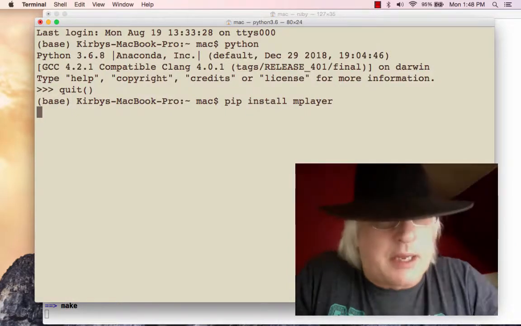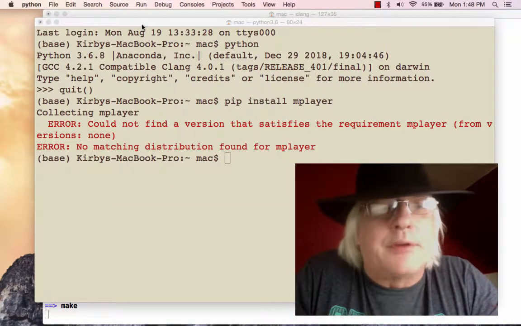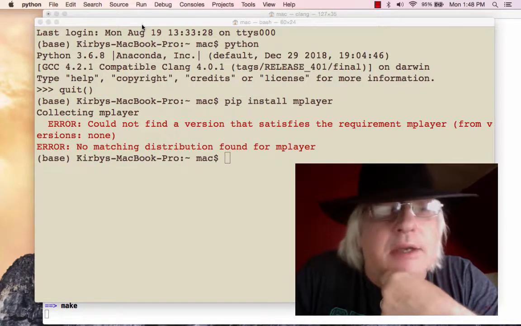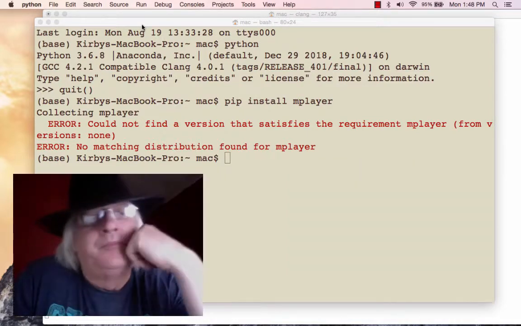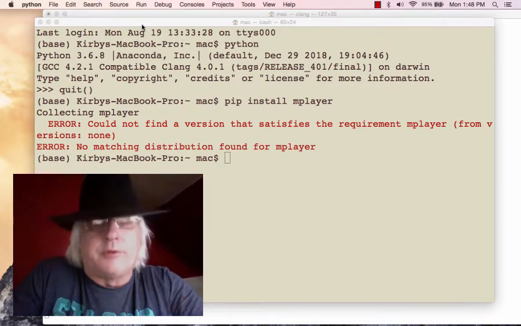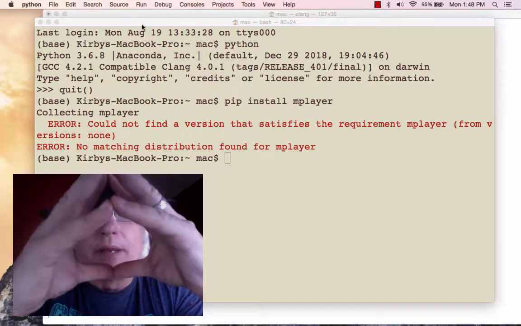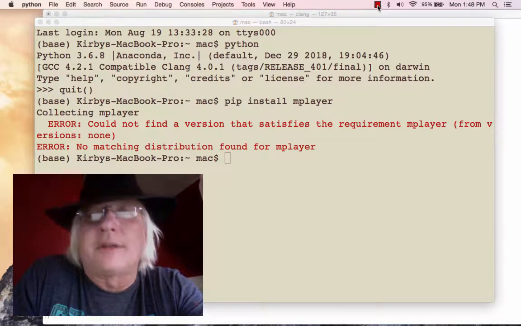Because for my Pythons, it couldn't find, none, no matching distributions found for mplayer. So let's try homebrew. No, that's not going to work. Okay, this may not be a good idea. This whole idea just came to a grinding halt. I'm just going to stop.